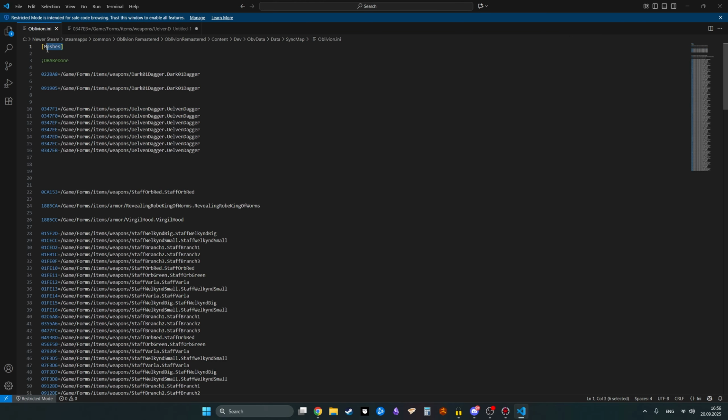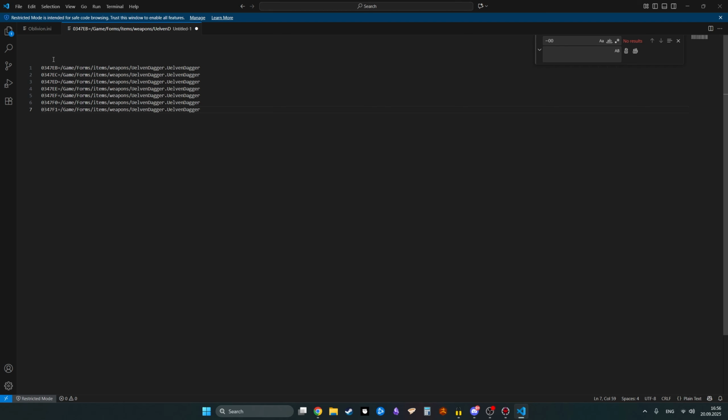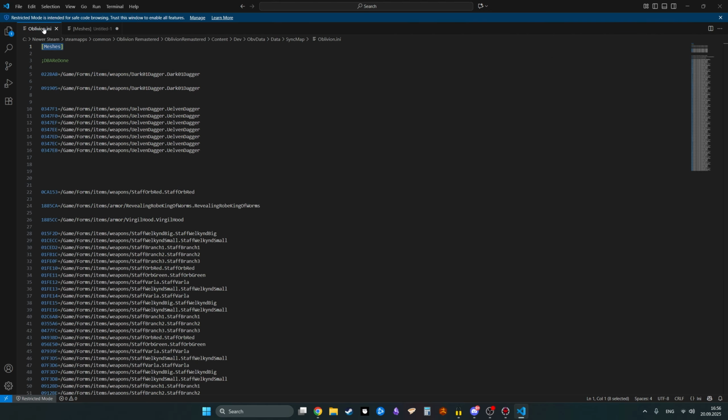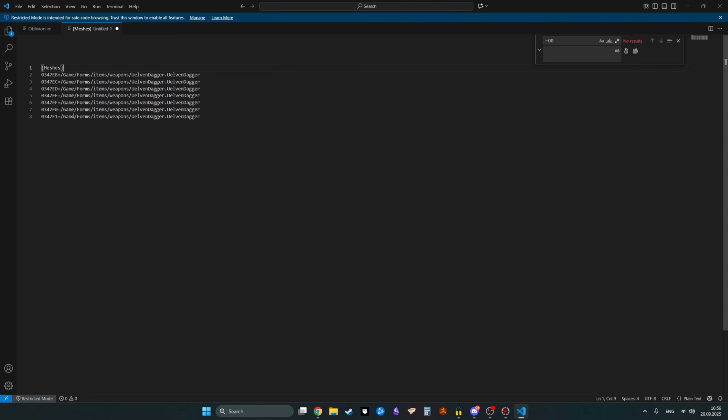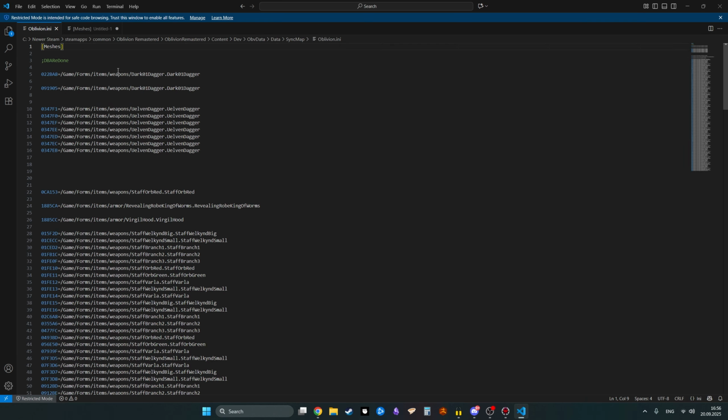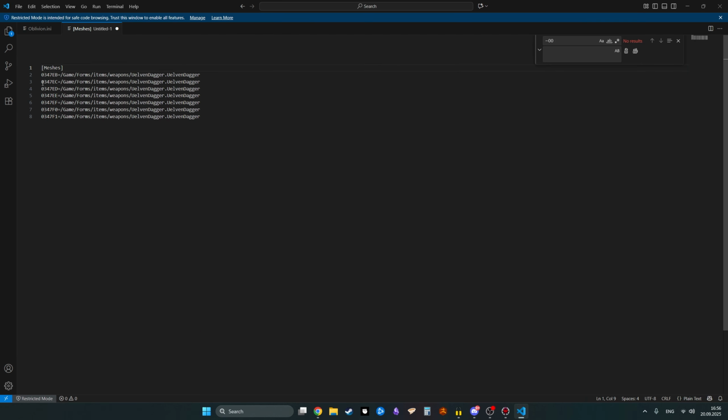Now of course we would need to add meshes. We would need to save this as an ini. What I end up doing is I just copy someone else's ini and just replace the content, then rename it, and there we have it. This is how you do it.